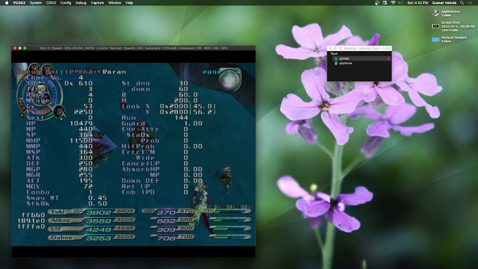Through the parameter menu, you can change everything about any of these enemies, basically. Or your own characters. There are multiple pages to this, so I'm gonna try switching to another page here and see if I can put one of these guys to sleep or whatever.